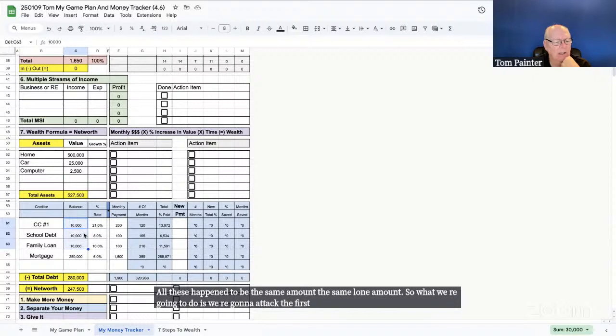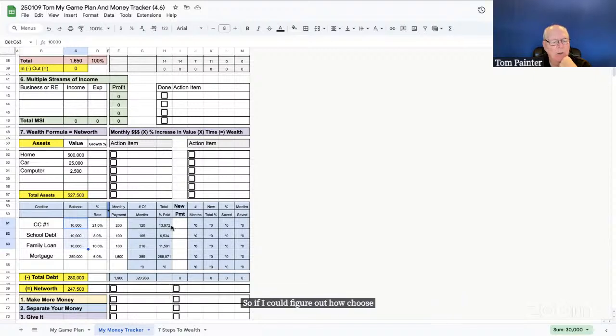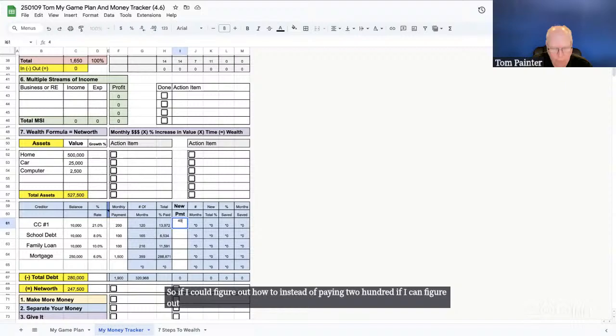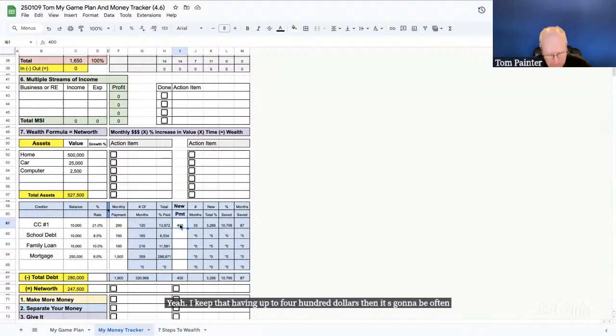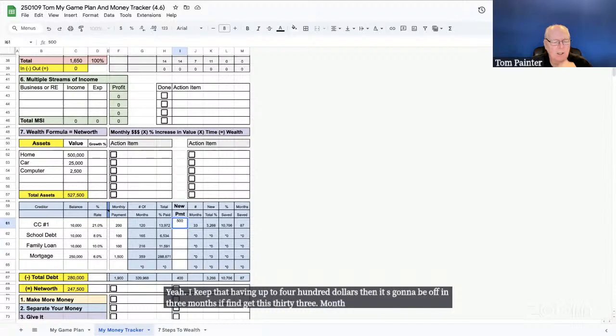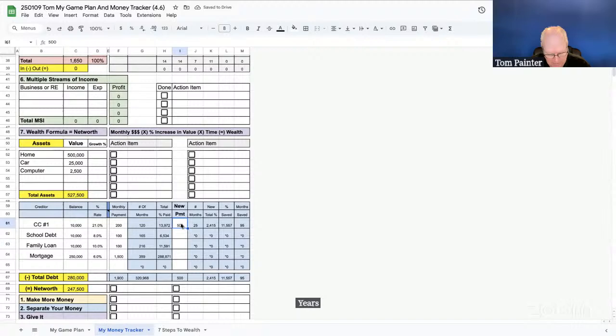So if I could figure out how to, instead of paying 200, pay 400 a month, I'm going to save a bundle. I'm going to have that thing paid off in a lot less time. Okay, right now it's scheduled to take 10 years to pay it off. If I get that payment up to $400, then it's going to pay off in 33 months. If I can get this baby up to 500, then I'm going to get it down to 2 years. If I can get it to 600, it's going to be even less.